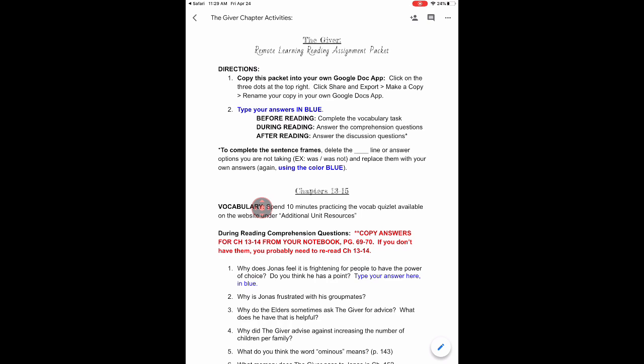I know too that for some students it takes a couple of times for this to work properly. So if it doesn't work the first time, please just try it a few times before you send me any panicked emails. So here is our packet. Basically what I did was I took all of the before, during, and after work from the Google Slides that we were using in class, and I put it into a packet for you.